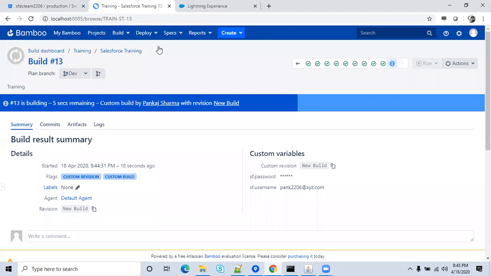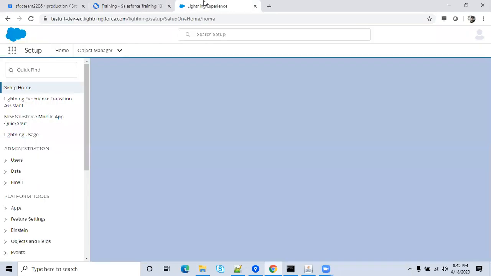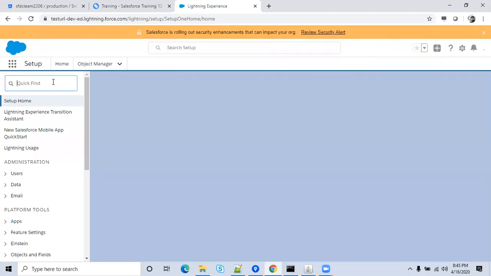If you guys have any questions, you can ask. I think today's session, whatever we wanted to cover, we already covered. This complete process is known as CI/CD, continuous integration, continuous deployment.